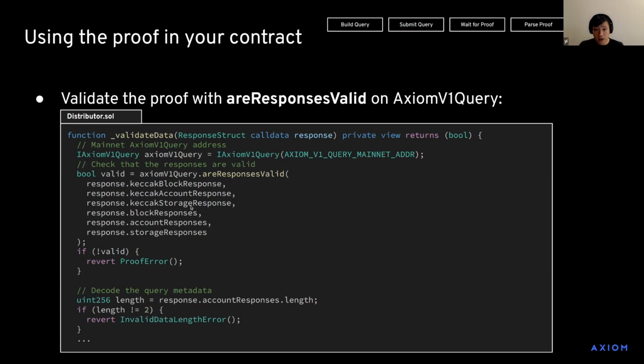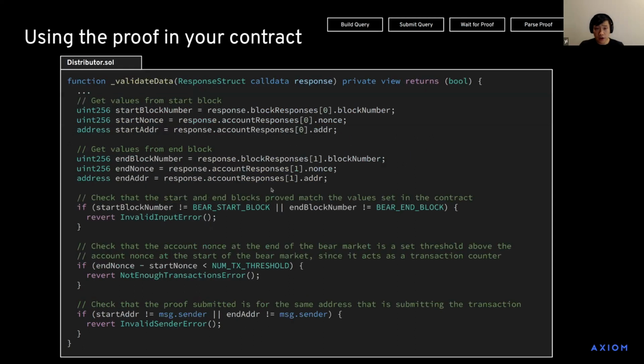So in our case, we care only about the facts about the accounts. And so we're going to constrain that there are exactly 2 accounts. And further, we're going to use the values in that account. So if we look at this first block, we're going to fetch the values of the first query.